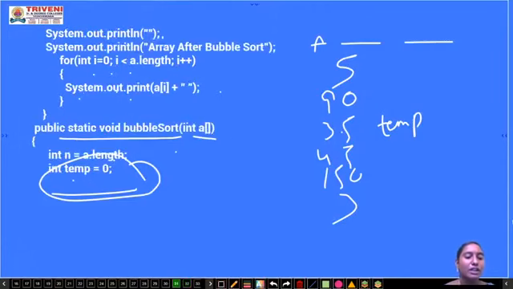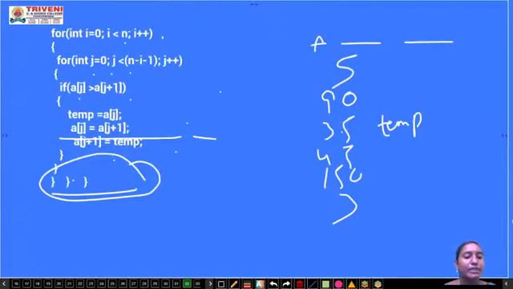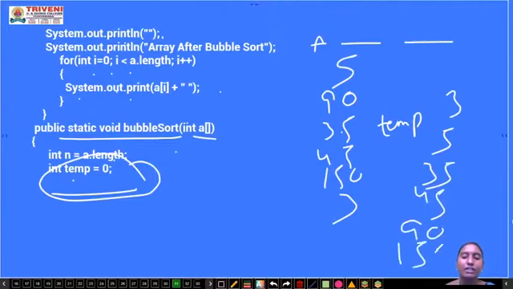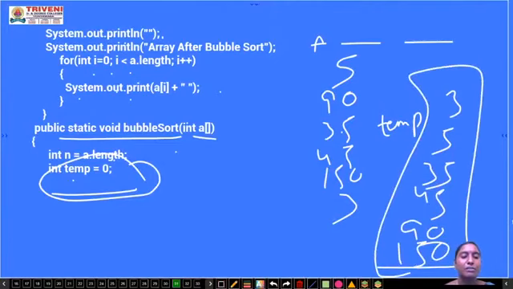Then it returns the sorting of the elements to this function, then it will display the elements after sorting: 3, 5, 35, 45, 90 and 150. This is the order after sorting with bubble sort.